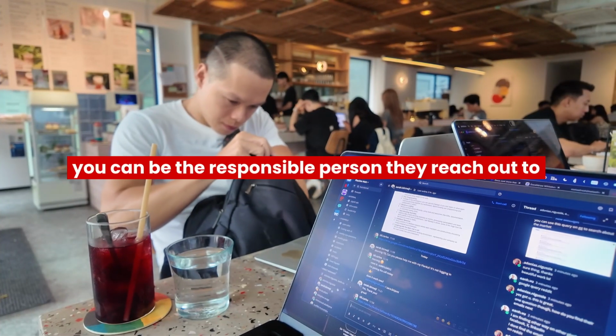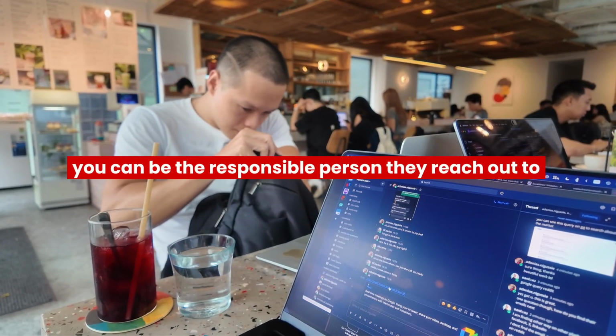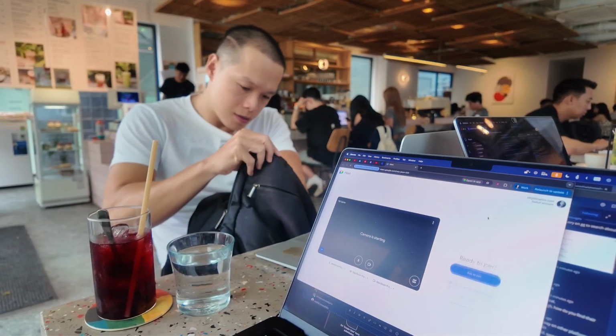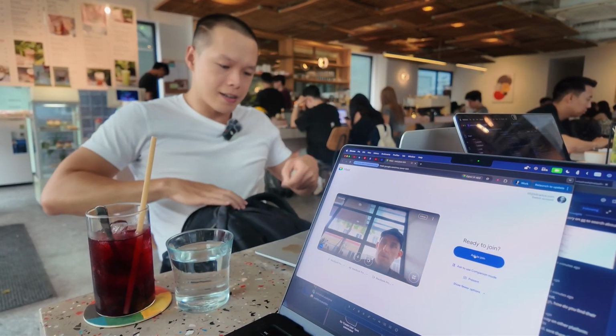How do you handle client communication? You will get your own Gmail address where you talk to the customers, but usually there's not more than 3 tickets per week. You can actually be the responsible person they reach out to if there's a problem. Of course, that's the whole idea, that you replace me over time.